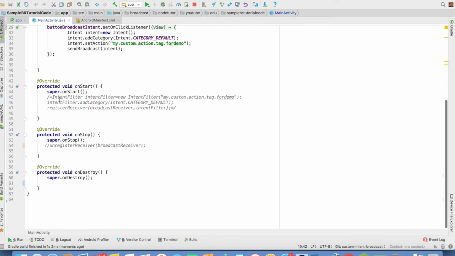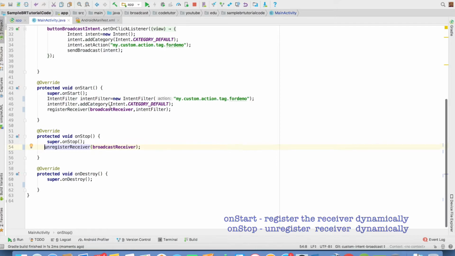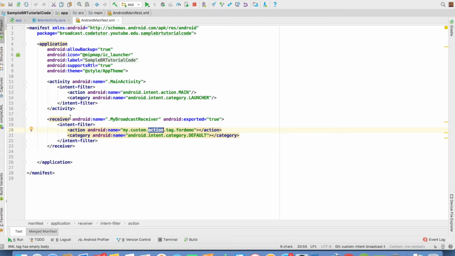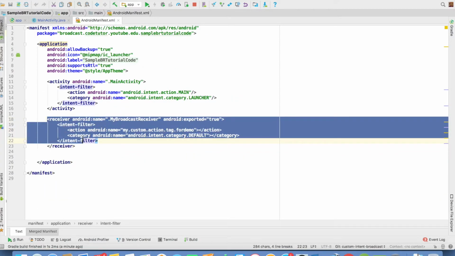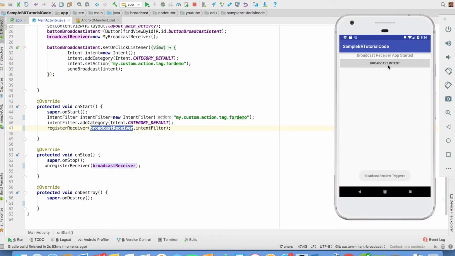All you have to do is, now they have made it compulsory to dynamically register the broadcast receiver in the application. So if you just declare the broadcast receiver here in the manifest file, that would not be sufficient. You have to also register that particular broadcast receiver dynamically, then only it works perfectly fine. So let me run the code right now, and now if I click, you will observe that once again the broadcast receiver is working fine.